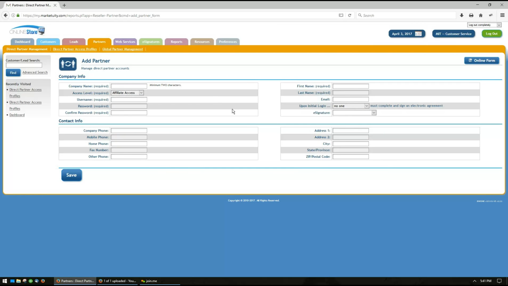The username and password is required too. So these things that say required in the parentheses are what you're going to have to fill out initially.